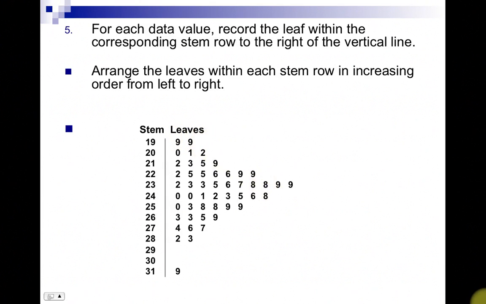Okay, so if you need, pause the video so you can record all of the leaves on your own stem and leaf display, and then unpause when you're ready to start again.